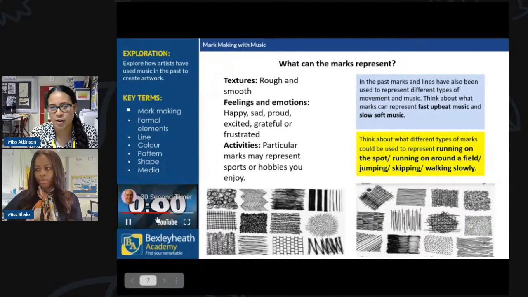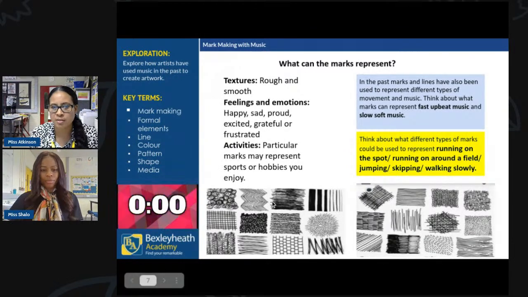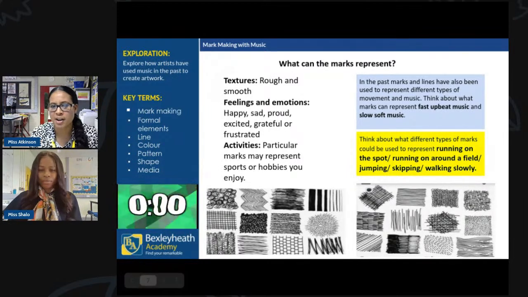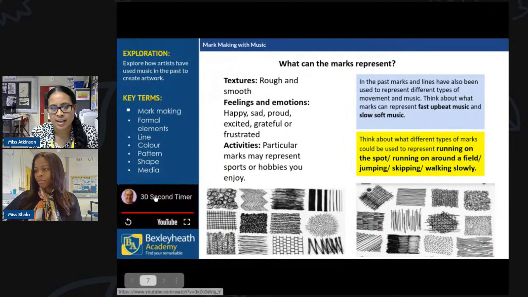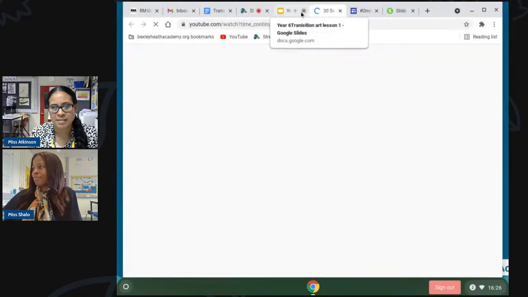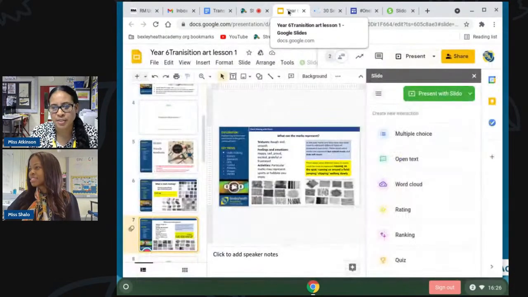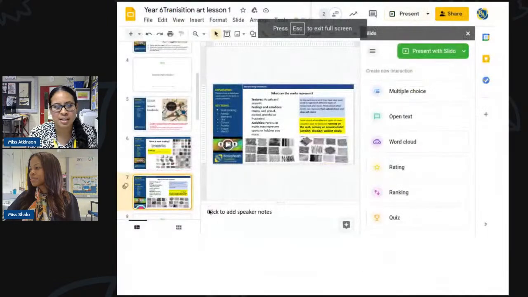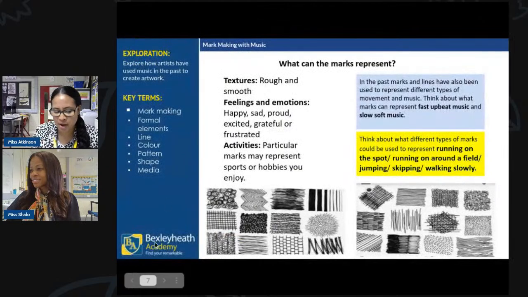Okay, we're going to be moving on. I now want you to create marks that represent you running around on a field. So as if you're running around on a field, lots of marks. You're going to have another 30 seconds, okay? You ready? Oh no. Time is not cooperating. It's okay. No. All right, I'm going to get you started. So for you running on the field, okay? So marks representing you running on the field. So think about it. Are you going to be running around that paper? Lots of marks.